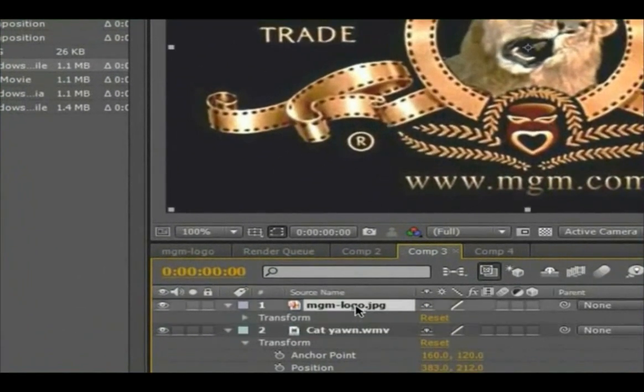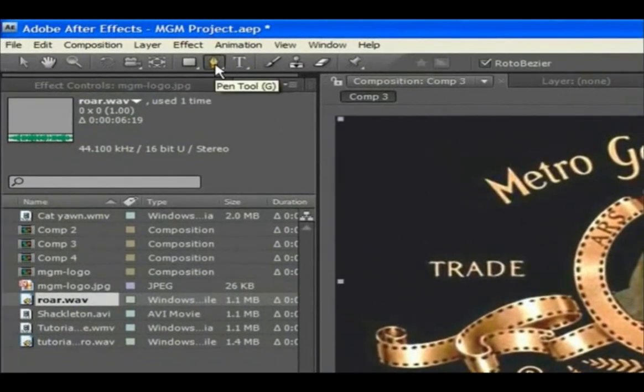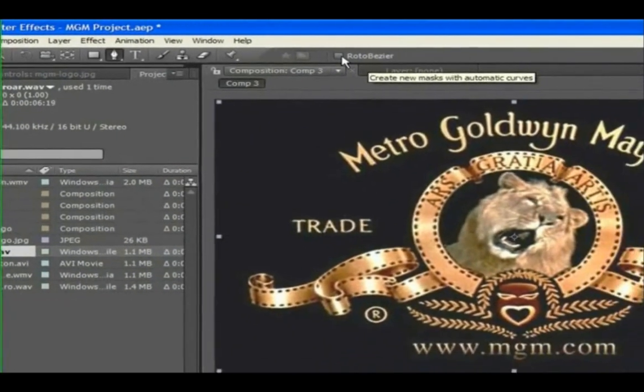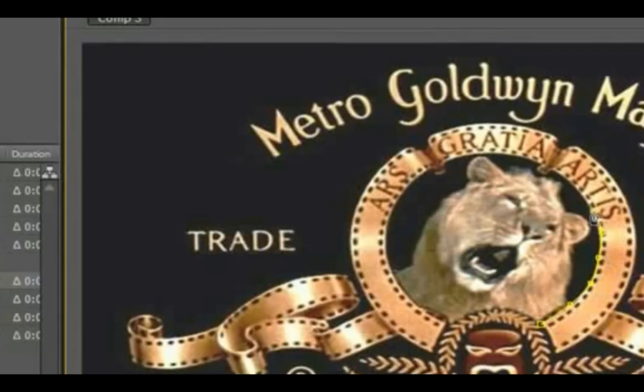So if we go back to the logo, which is sat above, so this is the top layer, we're essentially going to cut a hole out around the lion, and then that will reveal the video underneath. To do this, we need to make a mask using the pen tool, and I make sure that the rotor Bezier option is ticked, because we're cutting a circle shape out, and it's best to have that ticked for circular shapes. So let's get cutting a mask out.